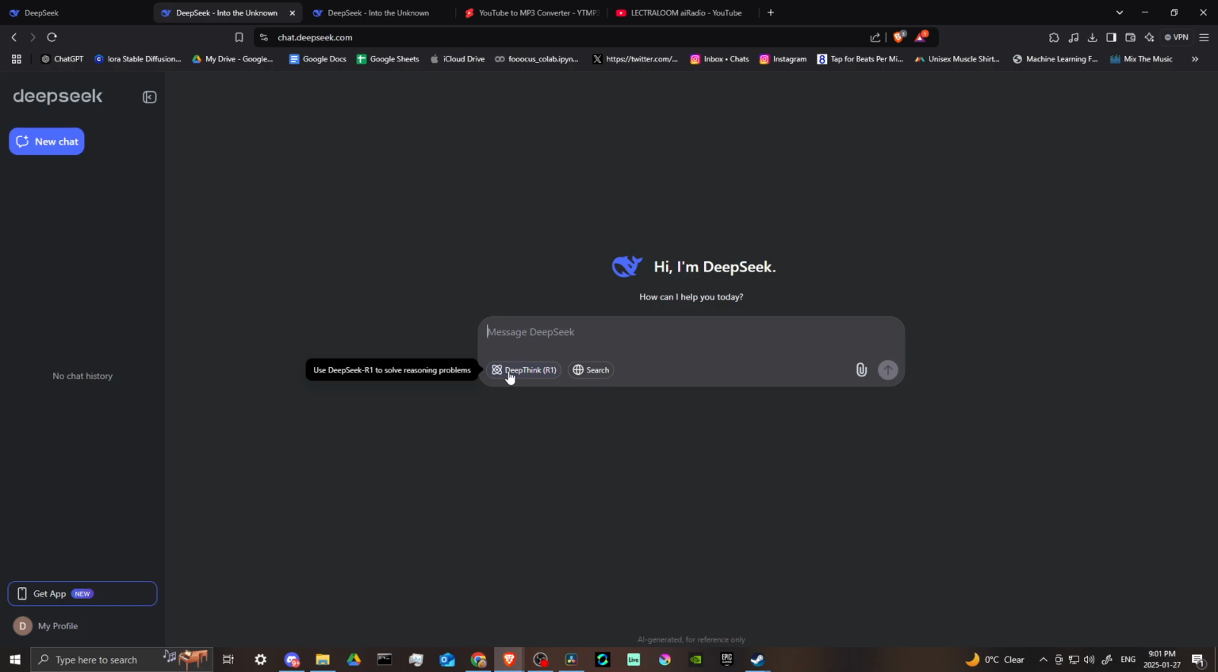Here you have use DeepSeek R1 to solve reasoning problems. Let's go ahead and click on that. So that just toggles on and off. And apparently, if you have that on, then you can use DeepSeek R1 to solve reasoning problems.